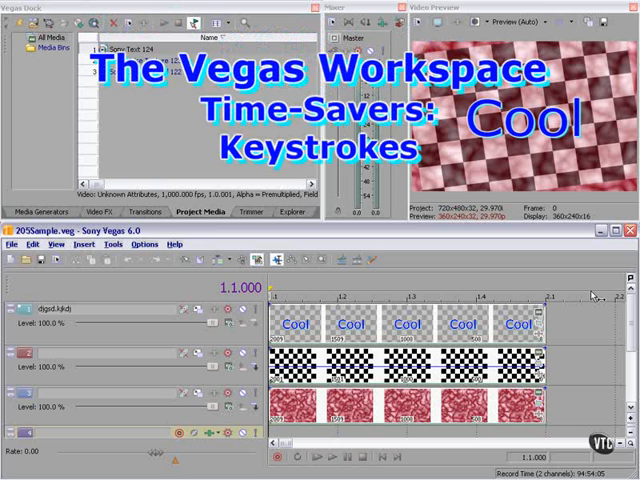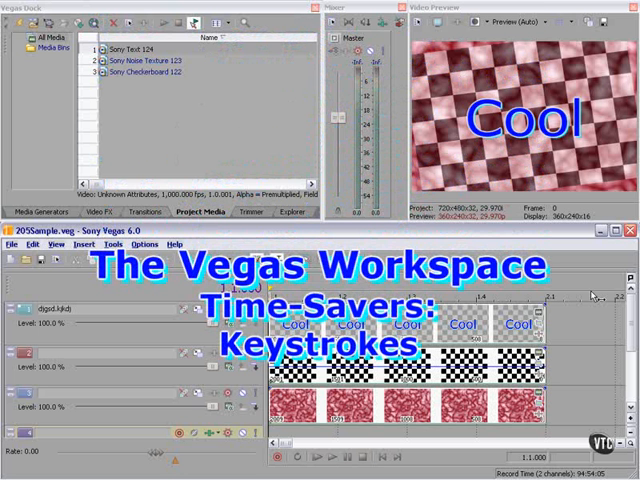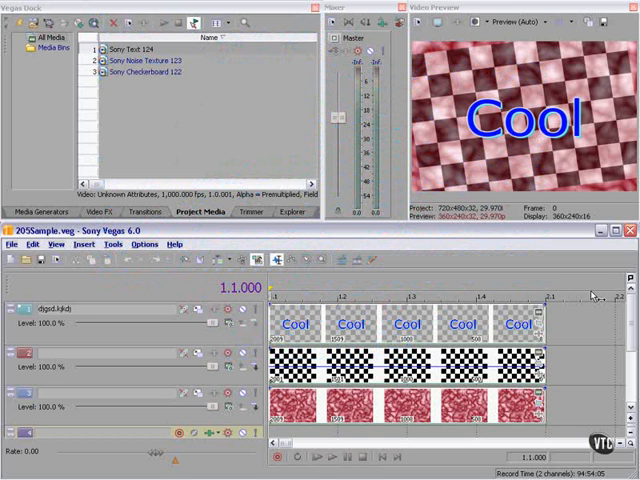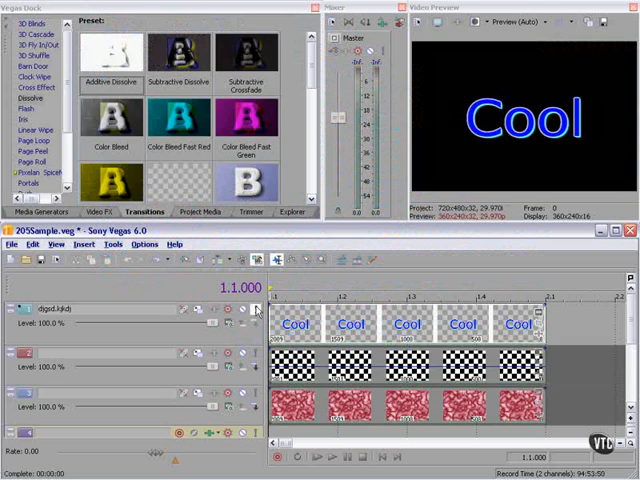This lesson is called Time Savers. We're going to take a look at what your keyboard and mouse can do for you. Vegas gives you a veritable plethora of keystroke shortcuts. Try as I might, I have not been able to memorize them all.